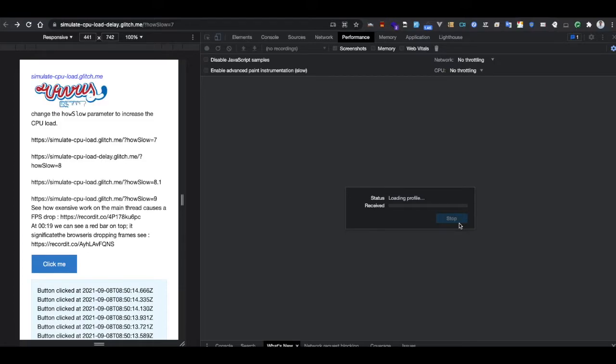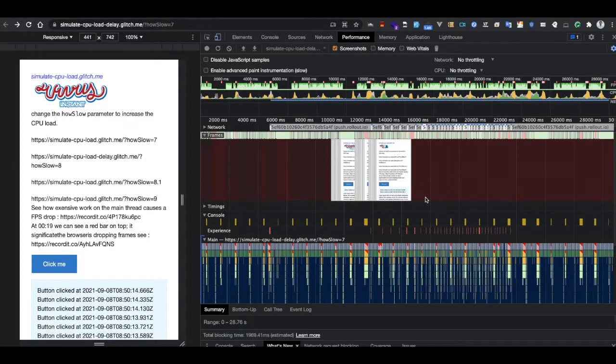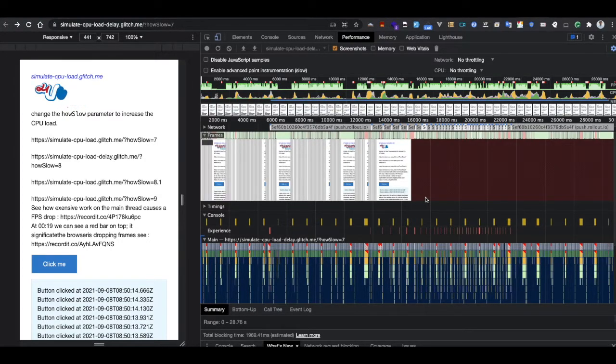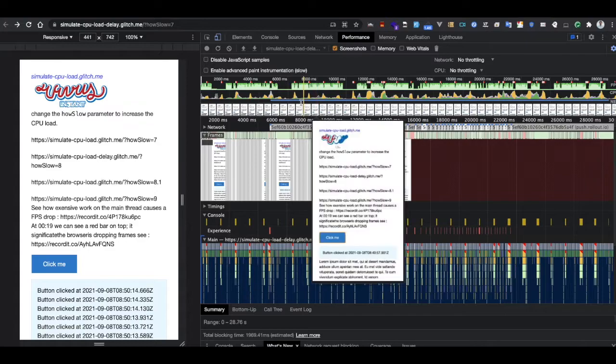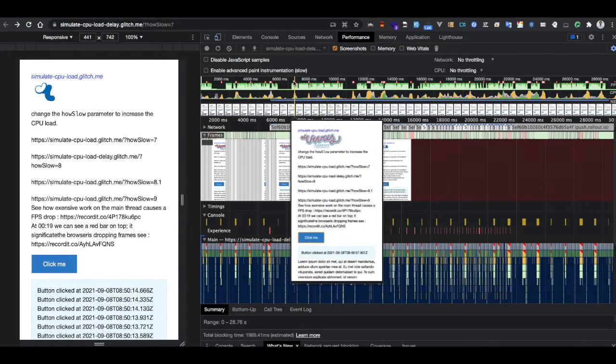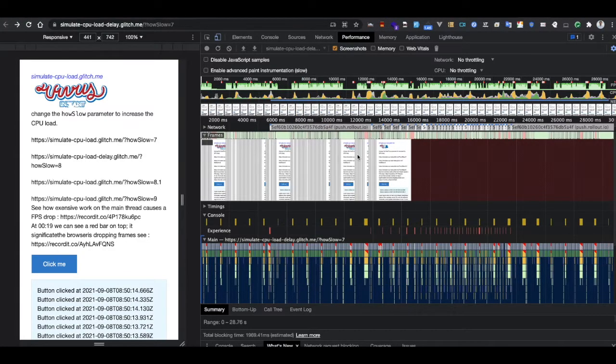So let's see what we have in the profile. Okay, it's loading. So small tip here, if you want this part to be faster, just record small chunks instead of large profiles. Okay, so we can see that we have some FPS drops.